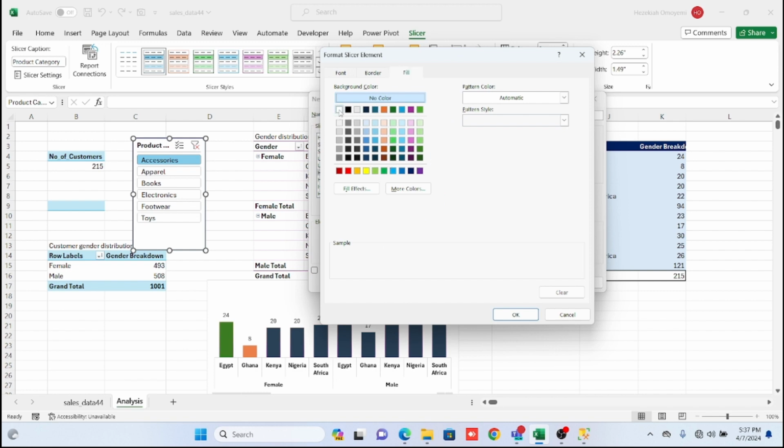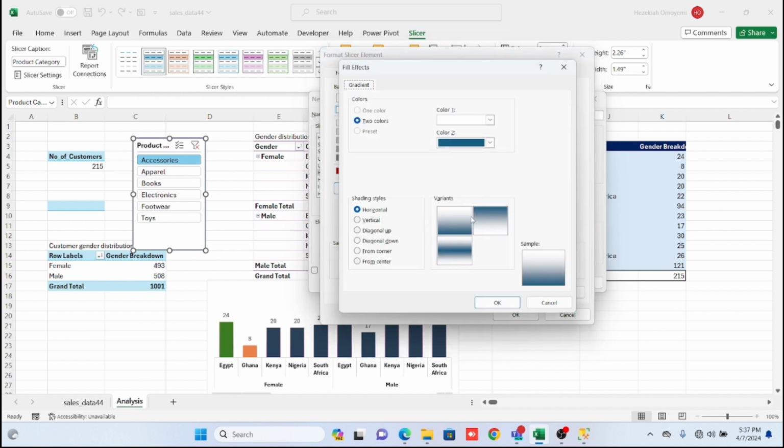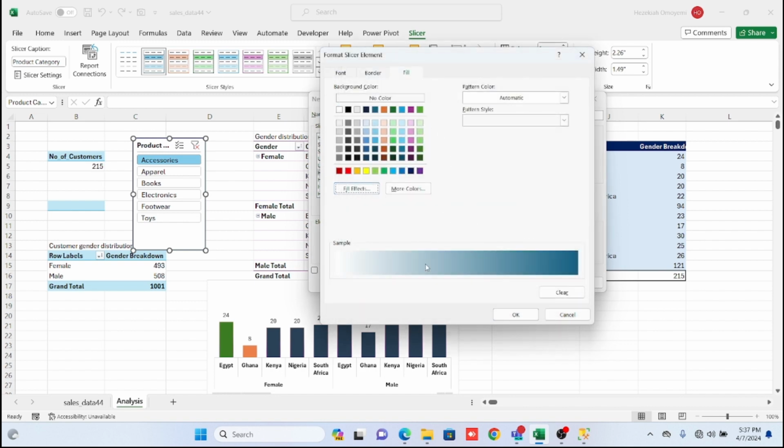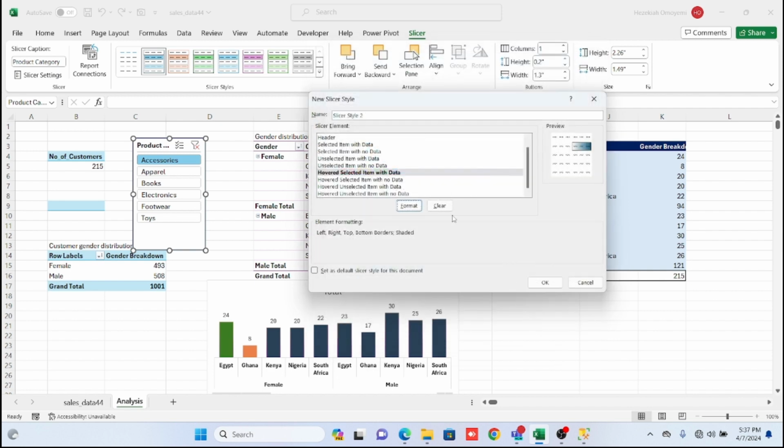I can use white, right? Fill effect, how do you want it to look like? Two colors effect or one color effect, depending on you. Vertical, this is how it will look like. Diagonal, this is how it will look like. Diagonal down. So you can play with all these stuffs here, right, to get yourself familiar. Look at the sample. This is how it will look like, depending on you. Once you click OK, can you see the way it will look like here?